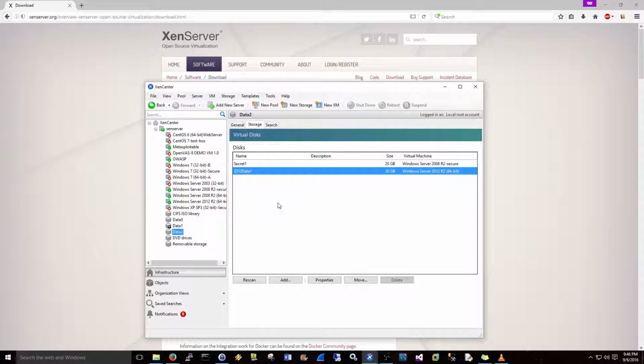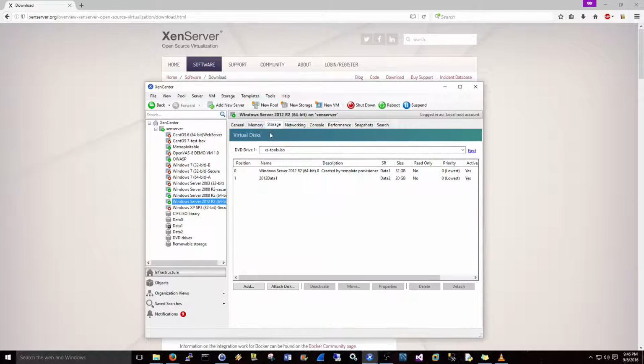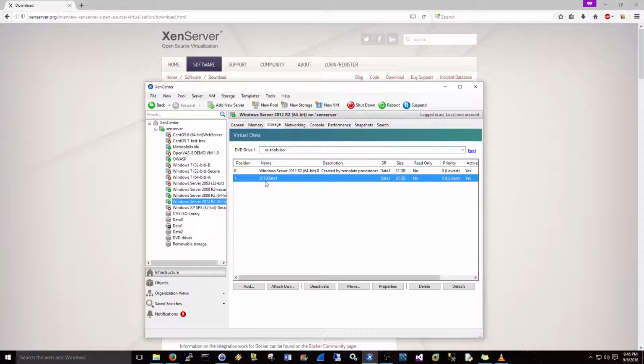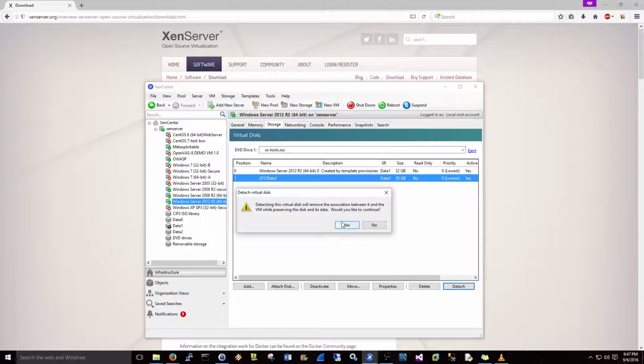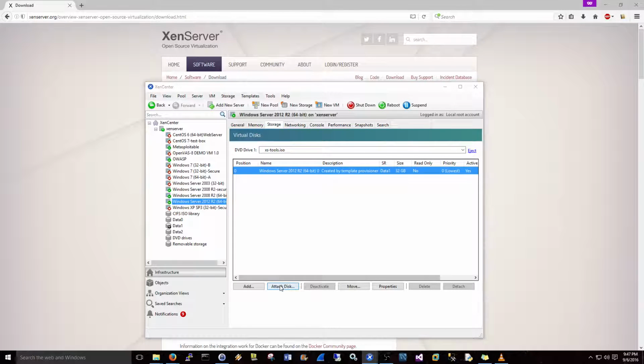For example, I wanted another drive for my Server 2012, so I created it here, and then go to my Windows Server 2012, go to storage, and then either attach disk or add, and then you'll see that. So it would be under here, under data 2. It's not right now. Let me just detach this. Okay, and then this should go away. Now let's attach and then just show you. And then there you go. So that's just adding another disk, because sometimes you don't know how big your drive is going to be.